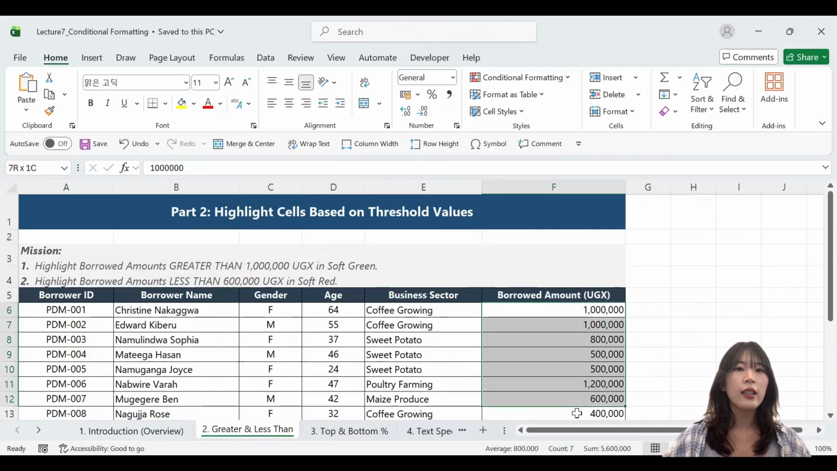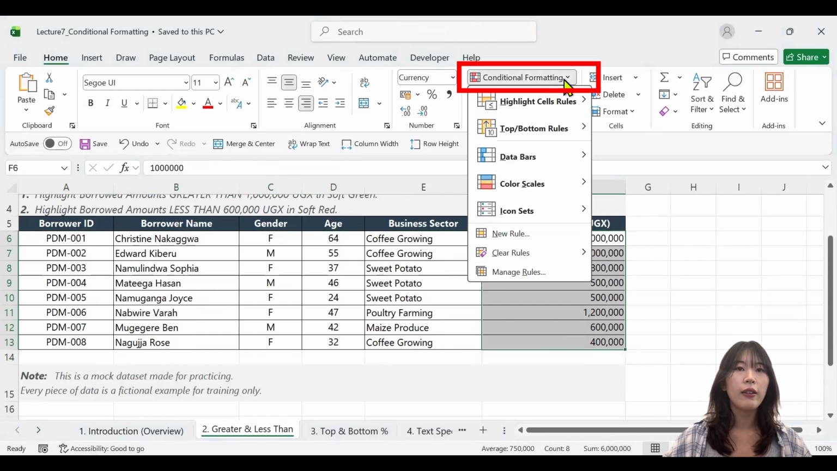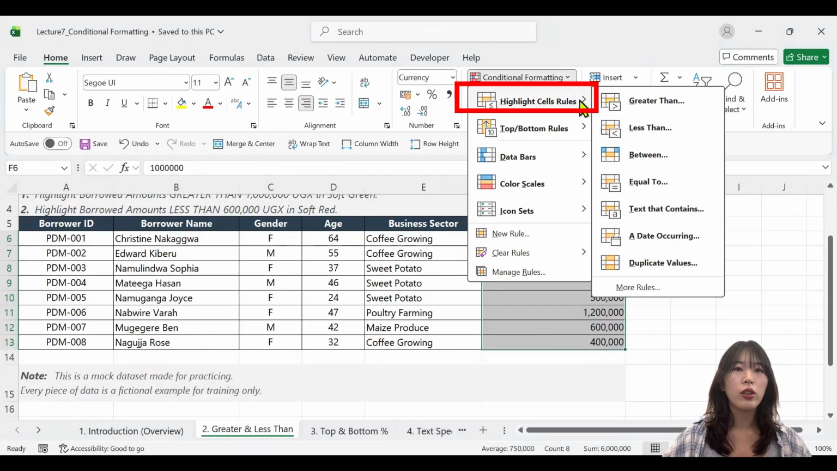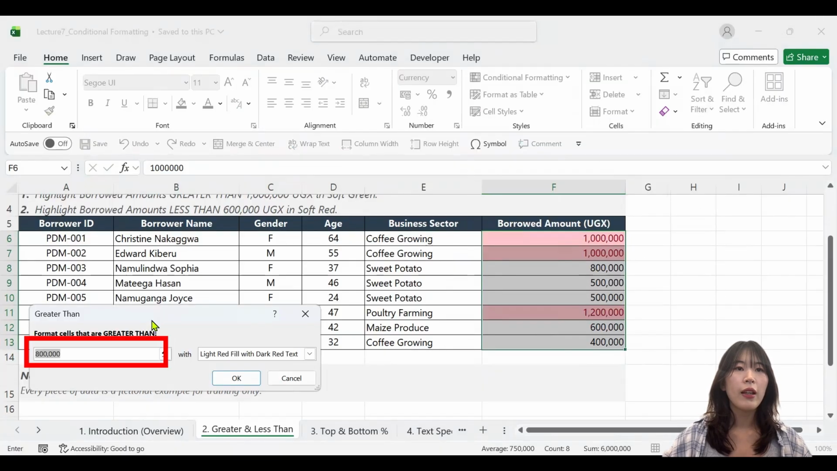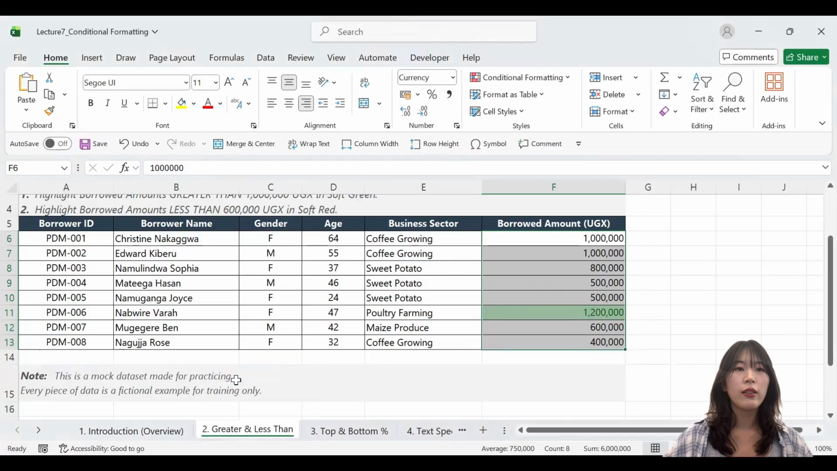First, select cells F6 through F13. Go to the Home tab. Click Conditional Formatting. Choose Highlight Cell Rules. Then choose Greater Than. Enter 1 million. Choose Green Fill with dark green text. You can also choose Custom Format if you want. Click OK. Now our values above 1 million are highlighted automatically.